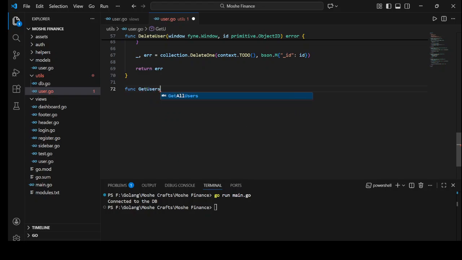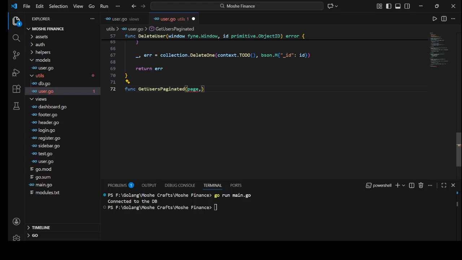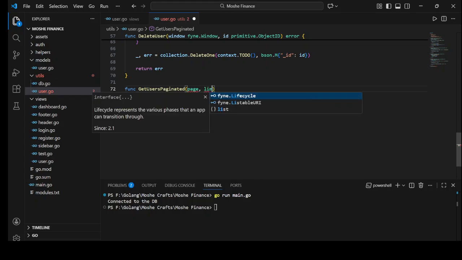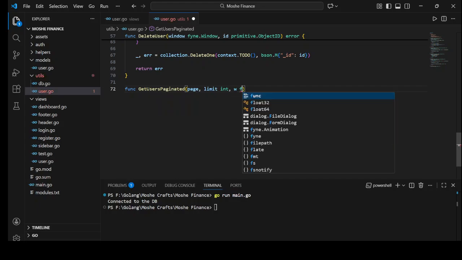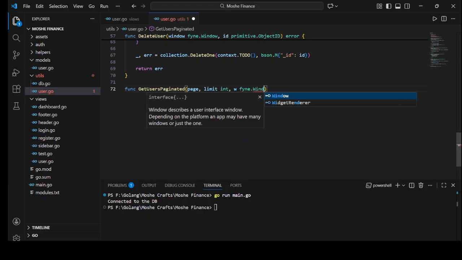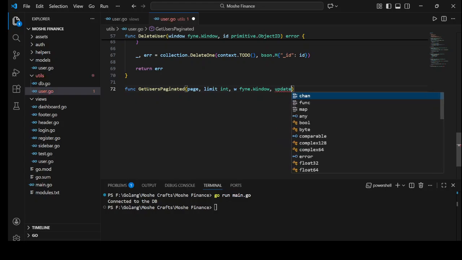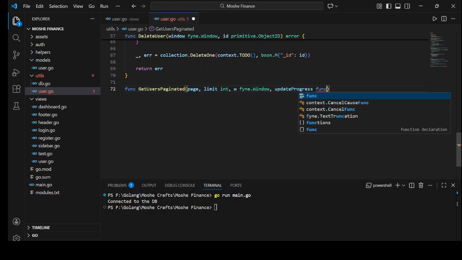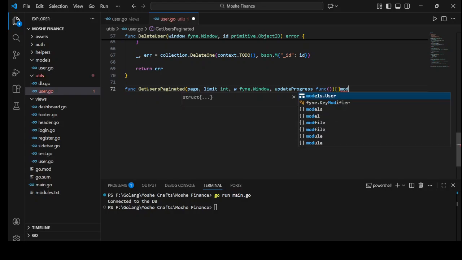Get users paginated. Also we have to define the page, because remember it's splitting them depending on the page size, and the limits, the page limit of course. And then we're also going to supply the window so that we can maybe display information to the users. And then we're just going to add something, a progress bar, so that it will be updating once it has finished one section. It can update the progress, and of course finally you're going to return a list of users.